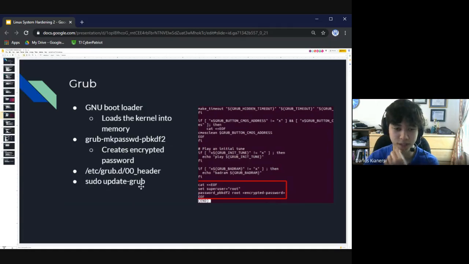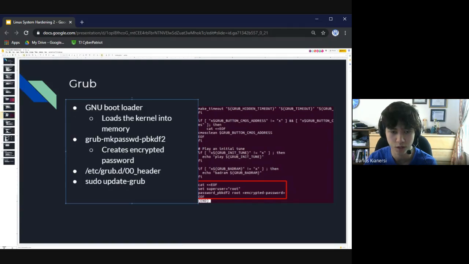And then after you've made that change to the 00_header file, you'll run the sudo update-grub command. I should mention you also need to run this with sudo. Okay, and I'll show you guys again exactly how you do that.